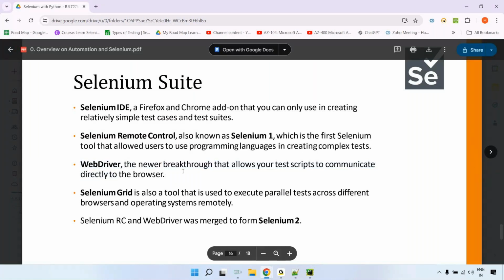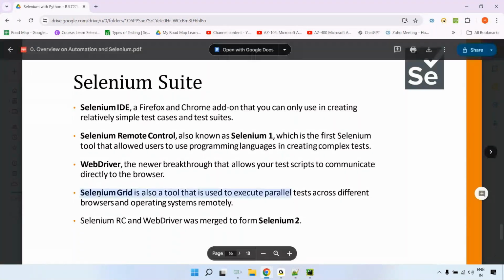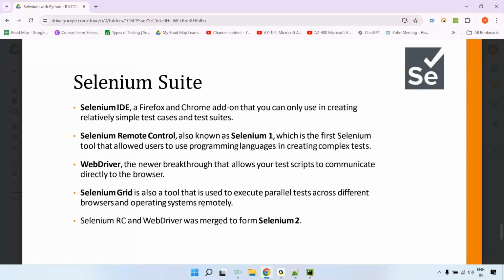Coming to Selenium Grid, it's a tool that executes parallel tests across different browsers. You have multiple browsers like Chrome, Firefox, Edge, Safari, Opera. To execute your automation script in multiple browsers, you need Selenium Grid. Coming to operating systems, you have Windows, Linux, and Mac. To execute your automation script across multiple operating systems, you need Selenium Grid.